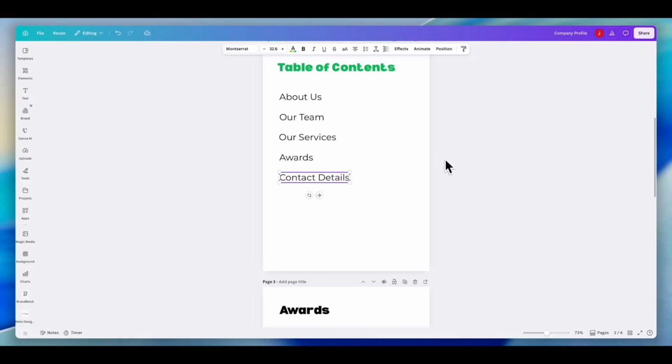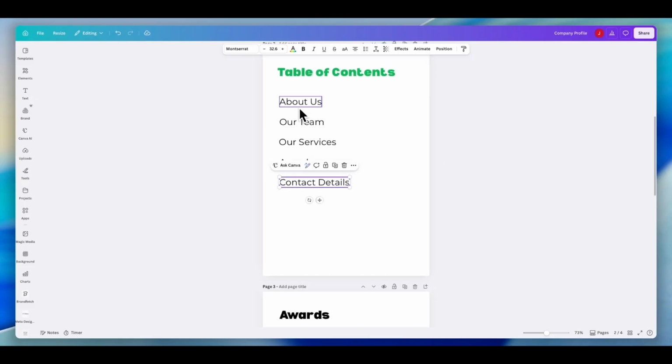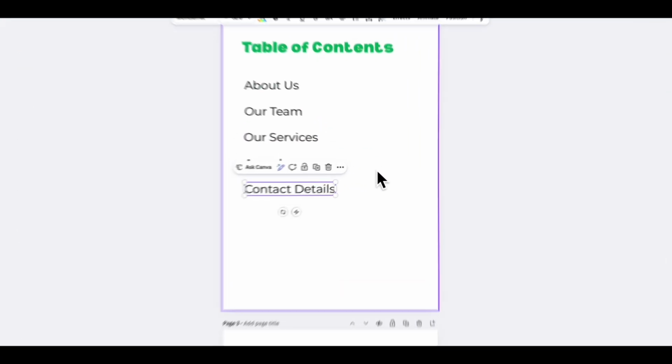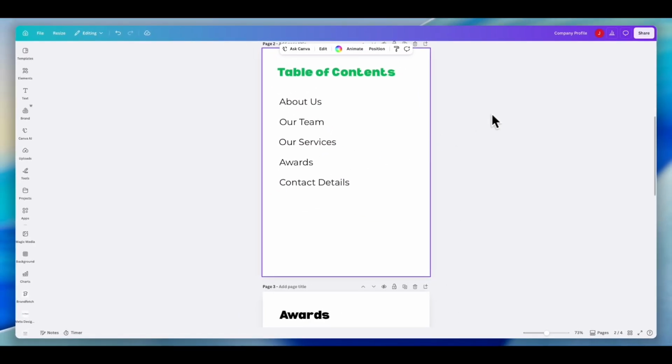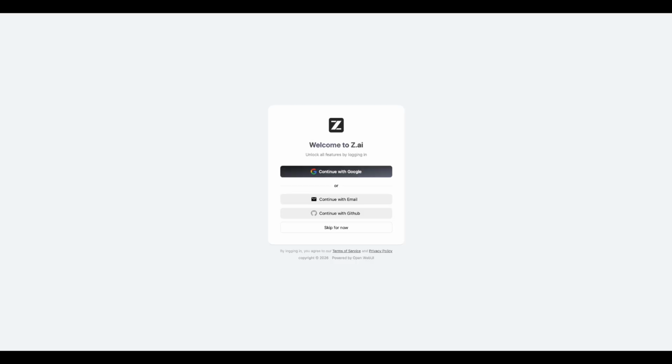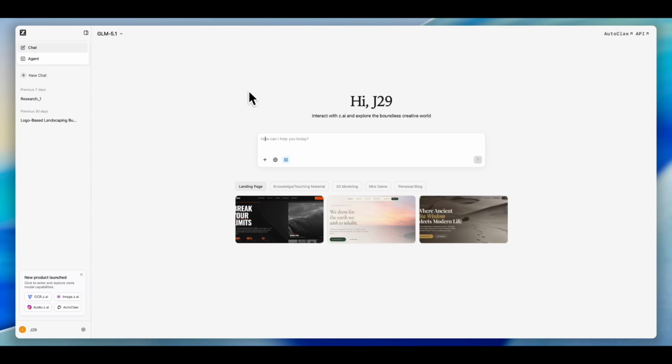What I want us to do now is focus on content, because for each of these sections, about us, our team, our services, awards, contact details, we need to have content. So the next tool you can go to is an AI tool. It's called Z.ai. And if you go into it, you can sign up for a free account. So I took the time before so that I don't have to go through all the steps with you, and we can save some time because we want to get this done as soon as possible.